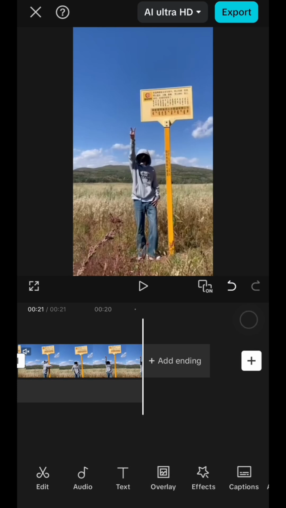Next, you can add some sound effects that match the zoom out moment, or if you like, just apply a filter or do a bit of color grading to make the visual pop even more.